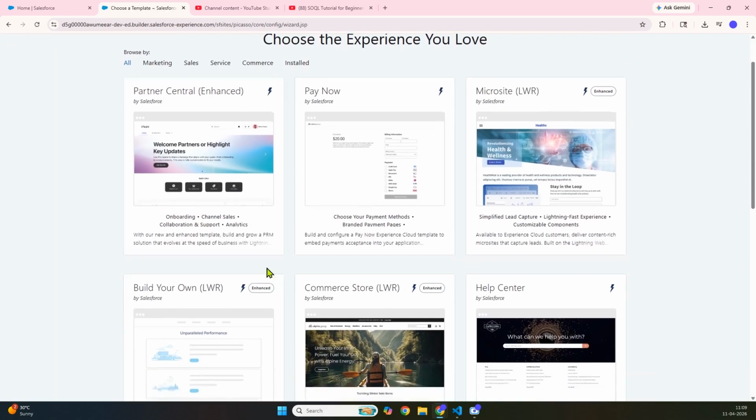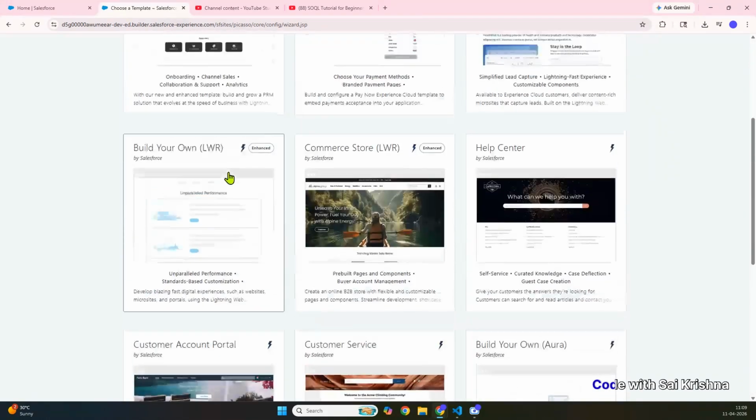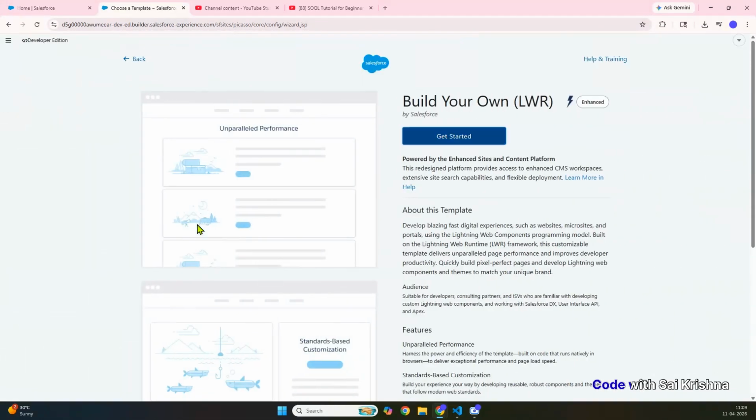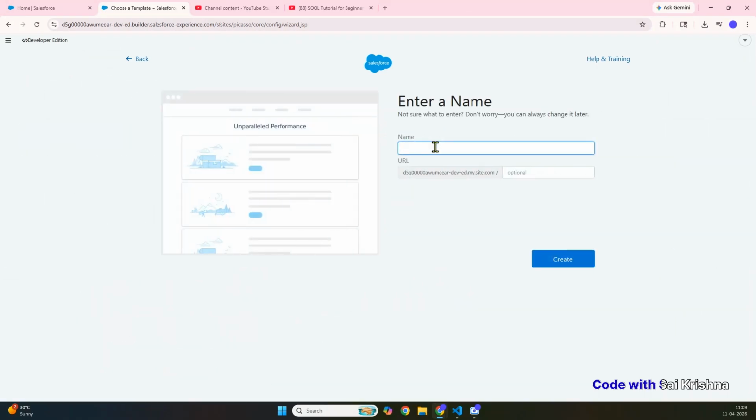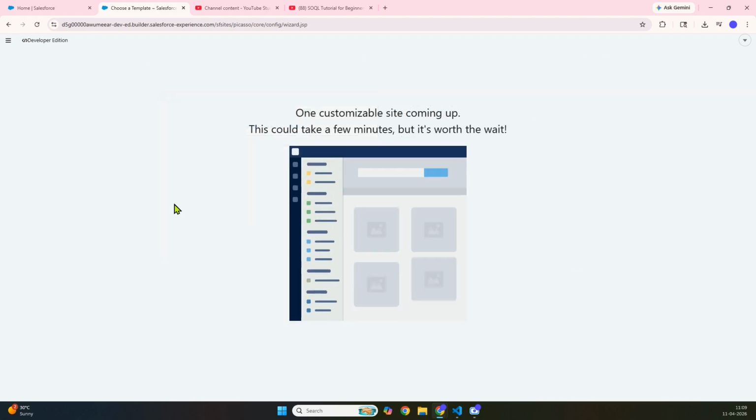You can select different templates from here. Let's go with build your own LWR because we'll build everything from scratch. Then let's click get started and give the store name. I want my app name to be Imagify, so I'm giving Imagify, and if you want the URL to be a little bit different, you can give that. Now let's click on create and wait for the site to get created.